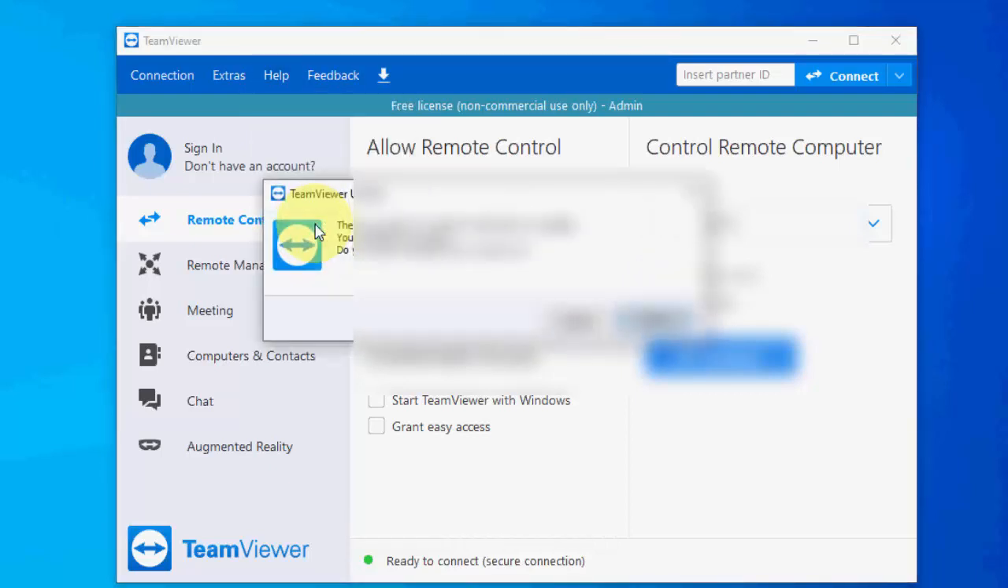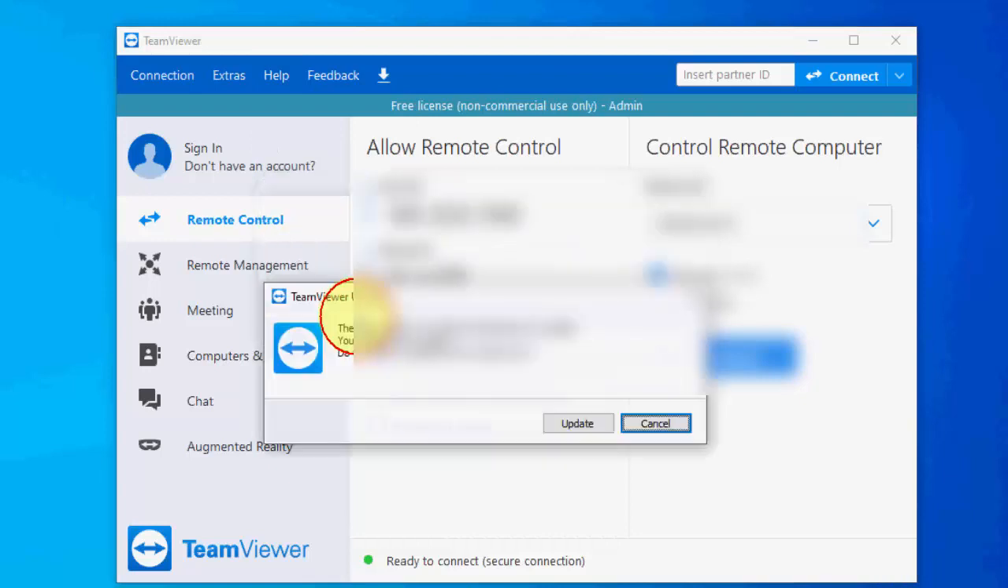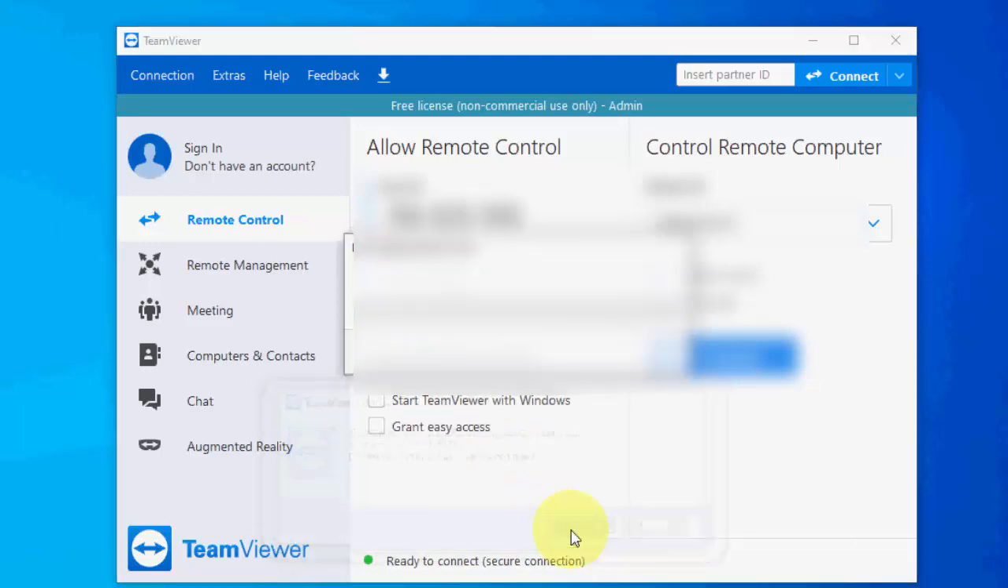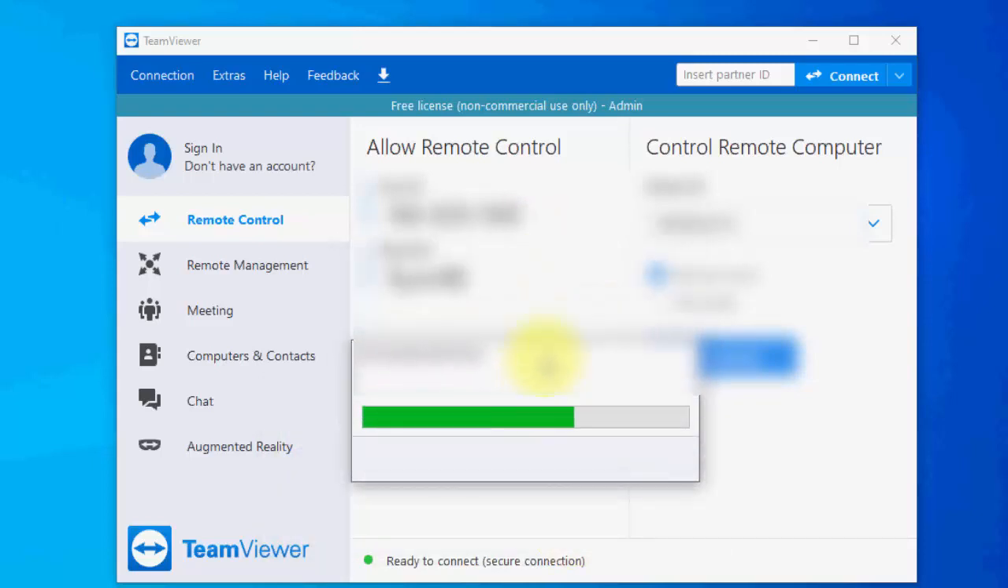So it will show the available latest version for TeamViewer. Simply tap on update. It's showing the latest version, so you can read the version name and number. So let it download.